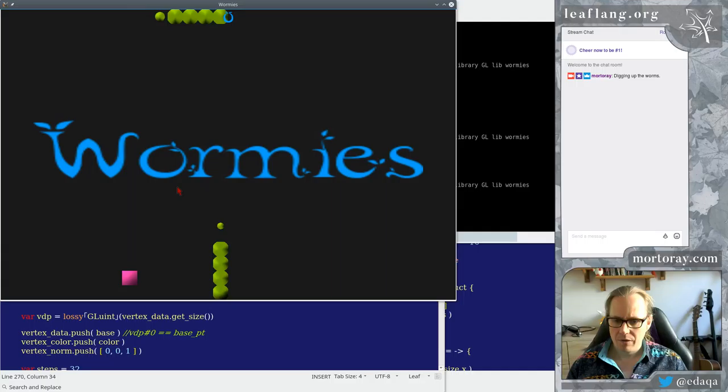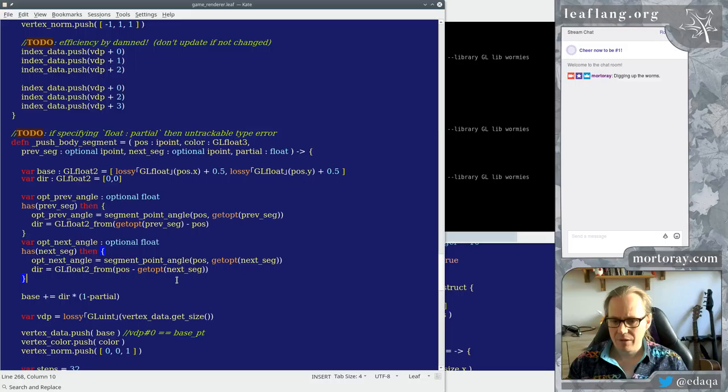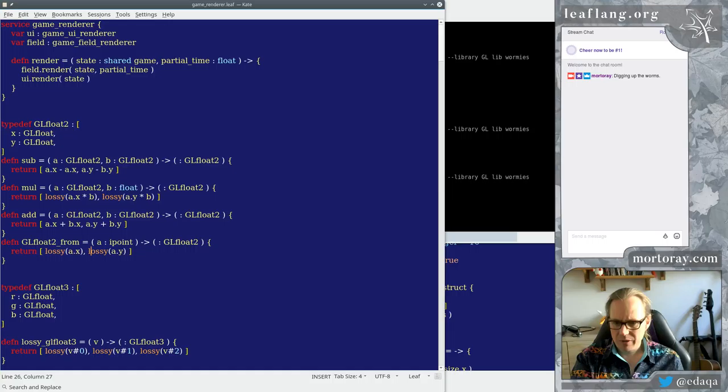Why does it work up and down, but not left and right? That's a bit weird. So why doesn't it work left and right? Huh. There's no logic here for left and right and up down. It's the exact same. Geo float to from. Anybody see the issue here?